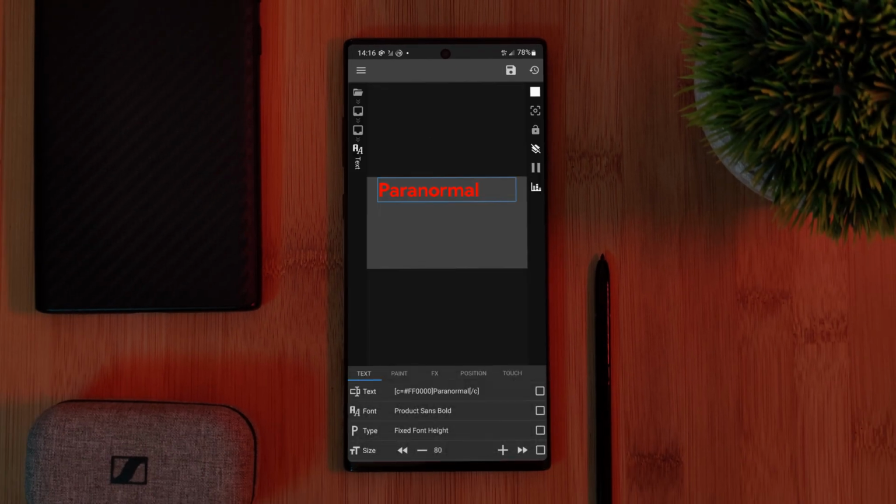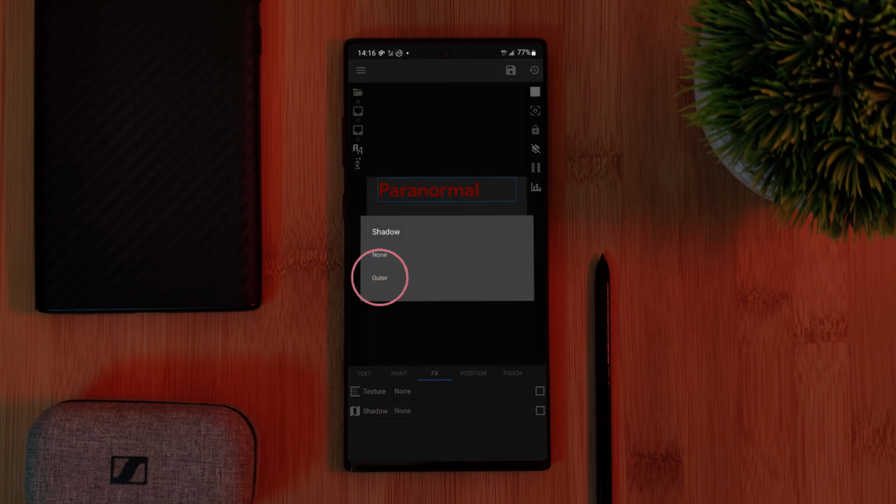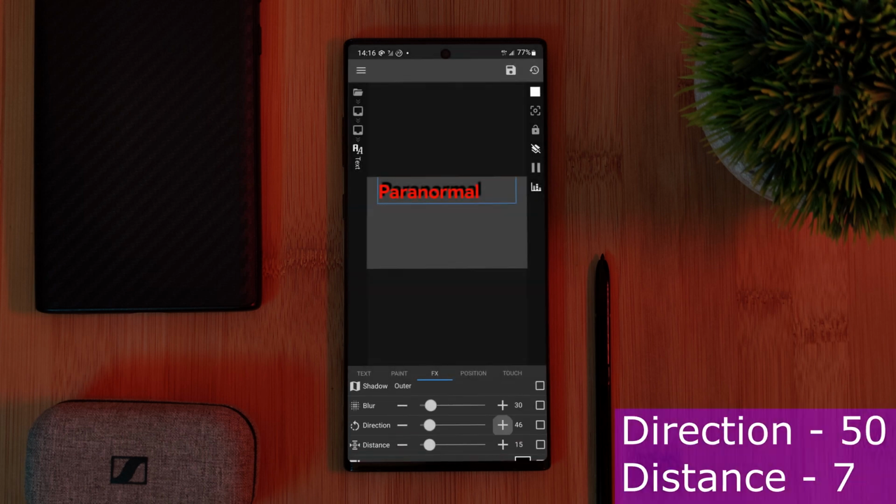Now additionally, while we're here, we also want to make sure that the text stands out a little bit more on our live wallpaper. For this, still within the same text item, we want to head over to the FX tab. And here, we want to change its shadow option from none to outer, followed by adjusting both its direction as well as the distance settings.